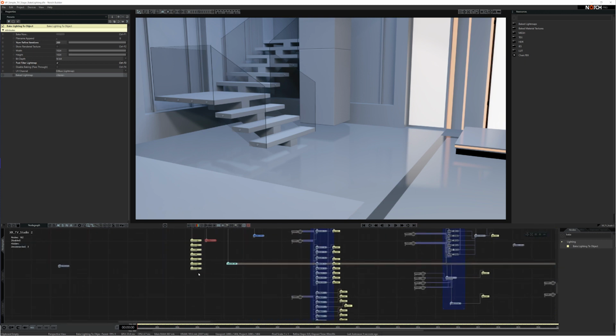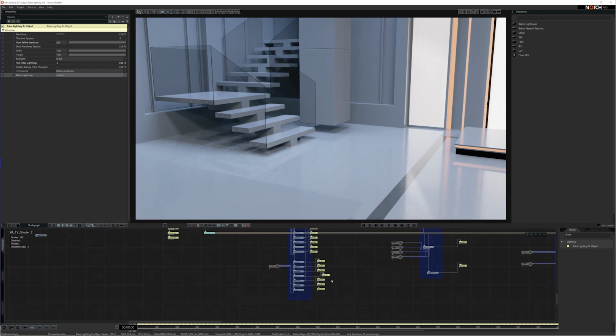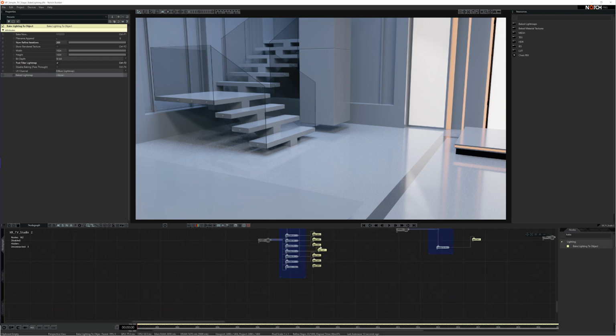I'm going to turn the ray tracing on, and I'm going to use the path tracer to create all the shadows and reflections and stuff in the scene. I always use path tracer lighting for my scenes because it gives the best and most realistic results. I'm going to select the bake lighting to object node.